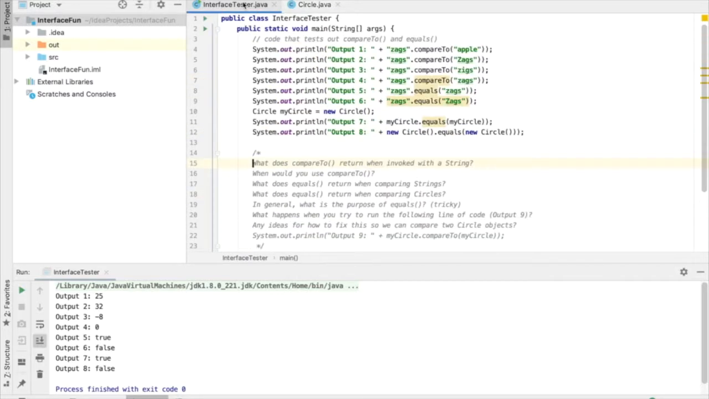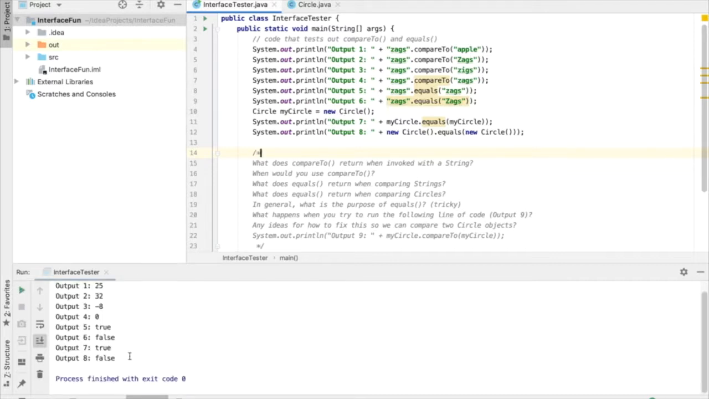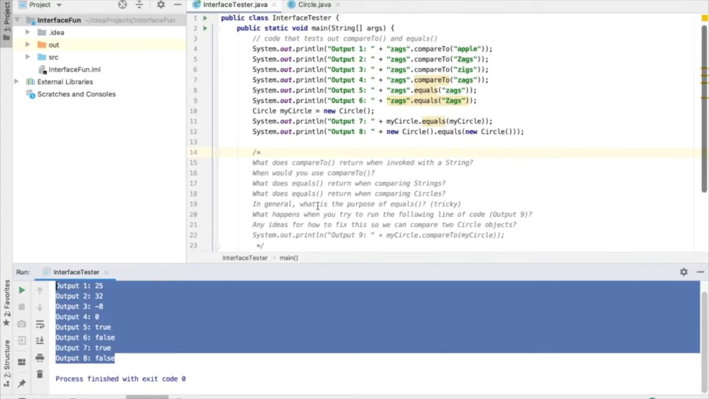All right, moving back to main, which is in a class called InterfaceTester. I've got some print lines here that test out compareTo and equals for strings and objects. So I'm going to use this to motivate why the Comparable interface is provided to us by Java and why we would use it. I would encourage you, if you're following along, to type up this code and run it, or take a look at my output right here and see if you can answer these 6 questions here. Go ahead and pause the video and try it out.